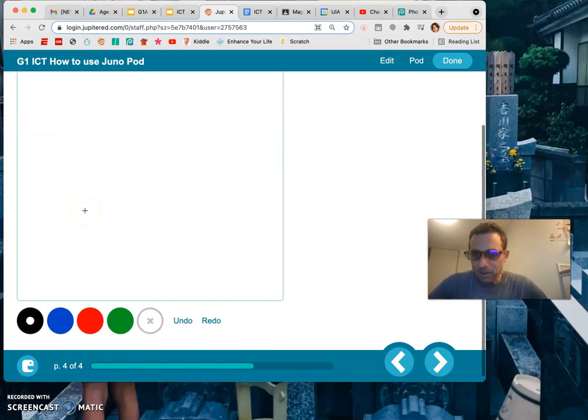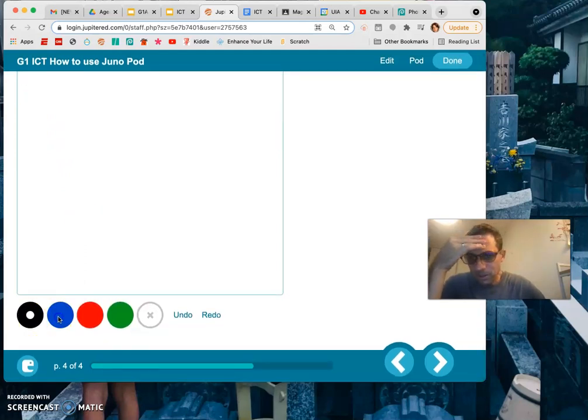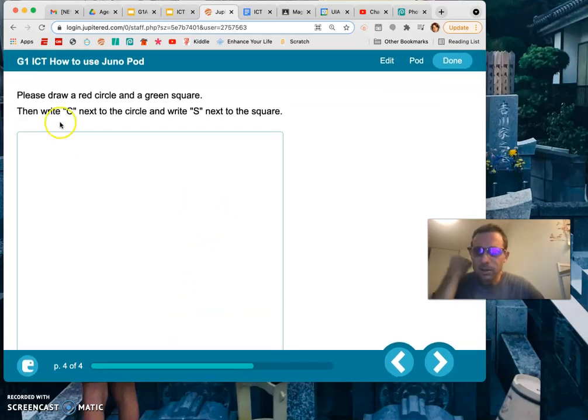So there's a big box here to draw in. If you scroll down, you'll see these different colors. I'm going to draw with red or green or blue or black. Then there's an X button, undo and redo. So let's see what we want to do. Please draw a red circle and a green square.